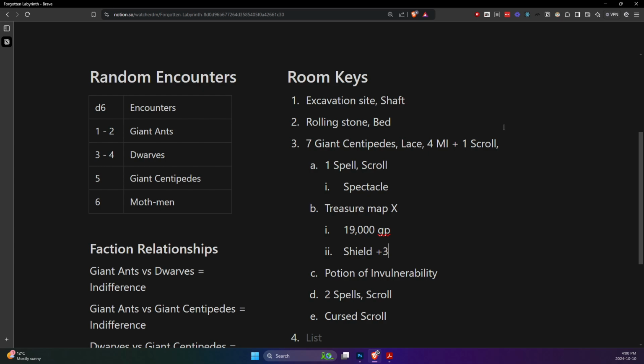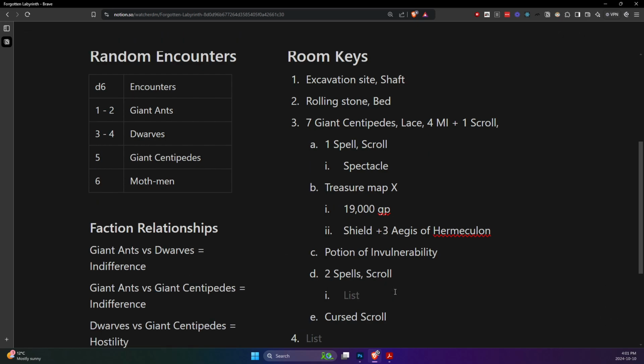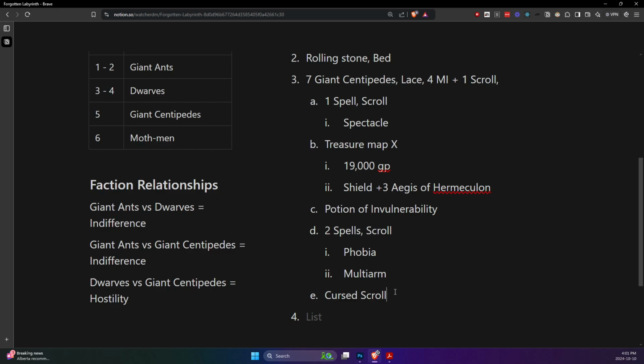Okay, cool. So I think we should name this shield like the Aegis of Hermeculon or some cool sounding, ridiculous name. Sure. Okay, cool. Potion of invulnerability, we're good. Alright, let's do our last 2 spells. 57. 57 is the phobia spell. I love it. And the next one? 51. 51 is multi-arm. I love it. God, the spell names are so cool. Scratch your back and your nuts at the same time. Classic.